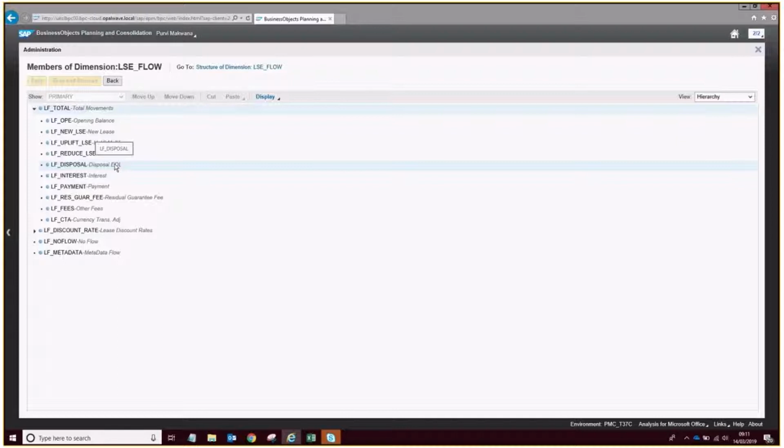This flow is used for reversing the asset cost or depreciation at the end of the lease in order to remove the asset from the balance sheet. This is used to store interest. This is for lease payments. This is used for residual guarantee fees. This is used for service fees, and this is a currency translation adjustment.